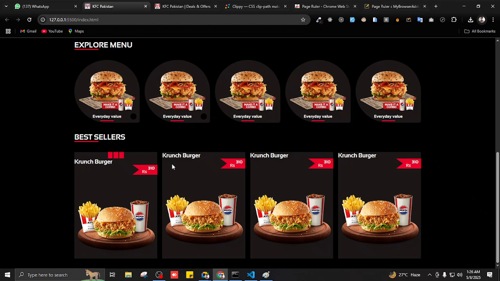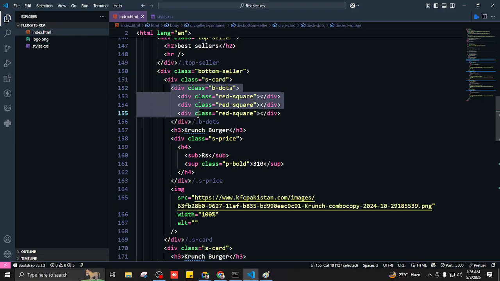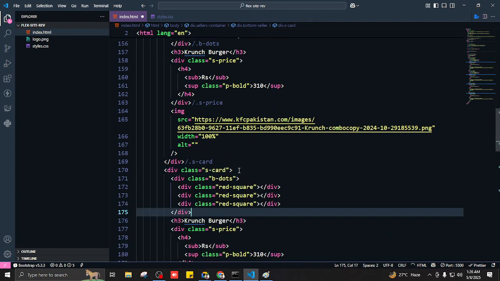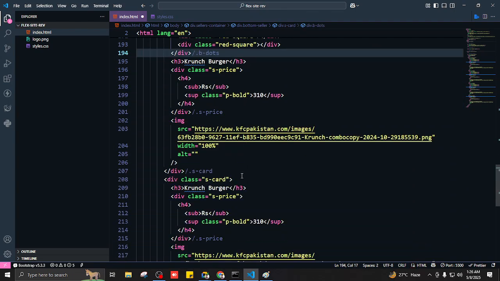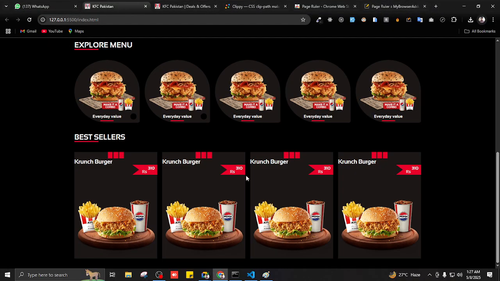Okay, so I want to have all these red dots in all of the other cards as well. So I'm just going to copy all of this, the dots, and go inside the next test card, paste it, the next test card, paste it, the next test card, paste it, and we don't have to design it again because these classes are already styled. Okay, so save it. Now we have this in every card.